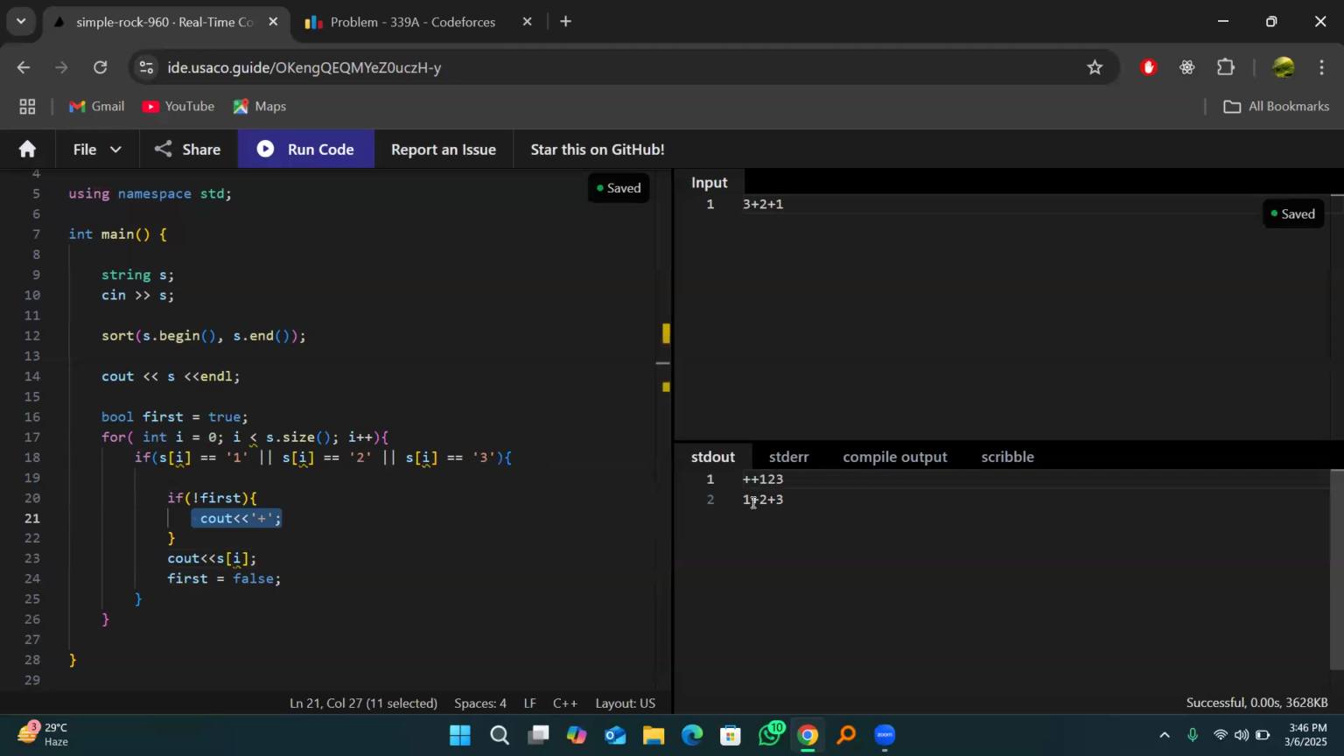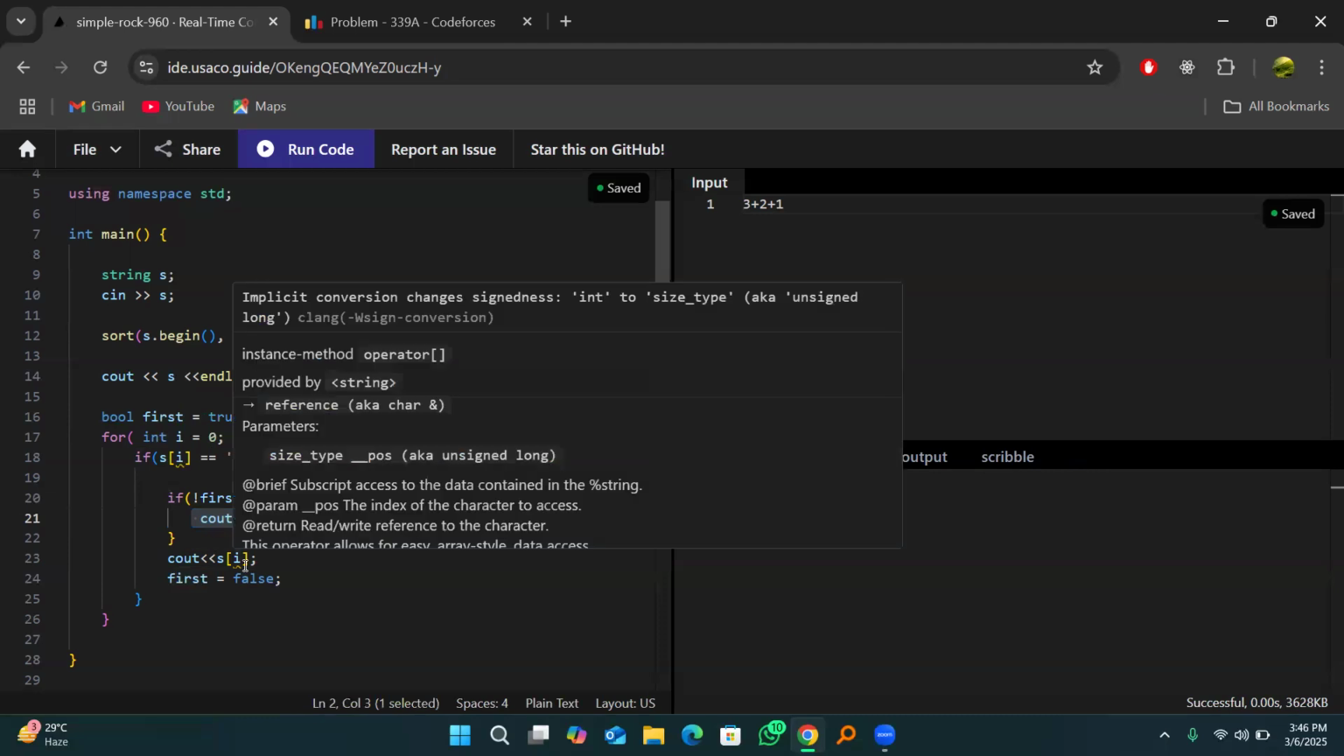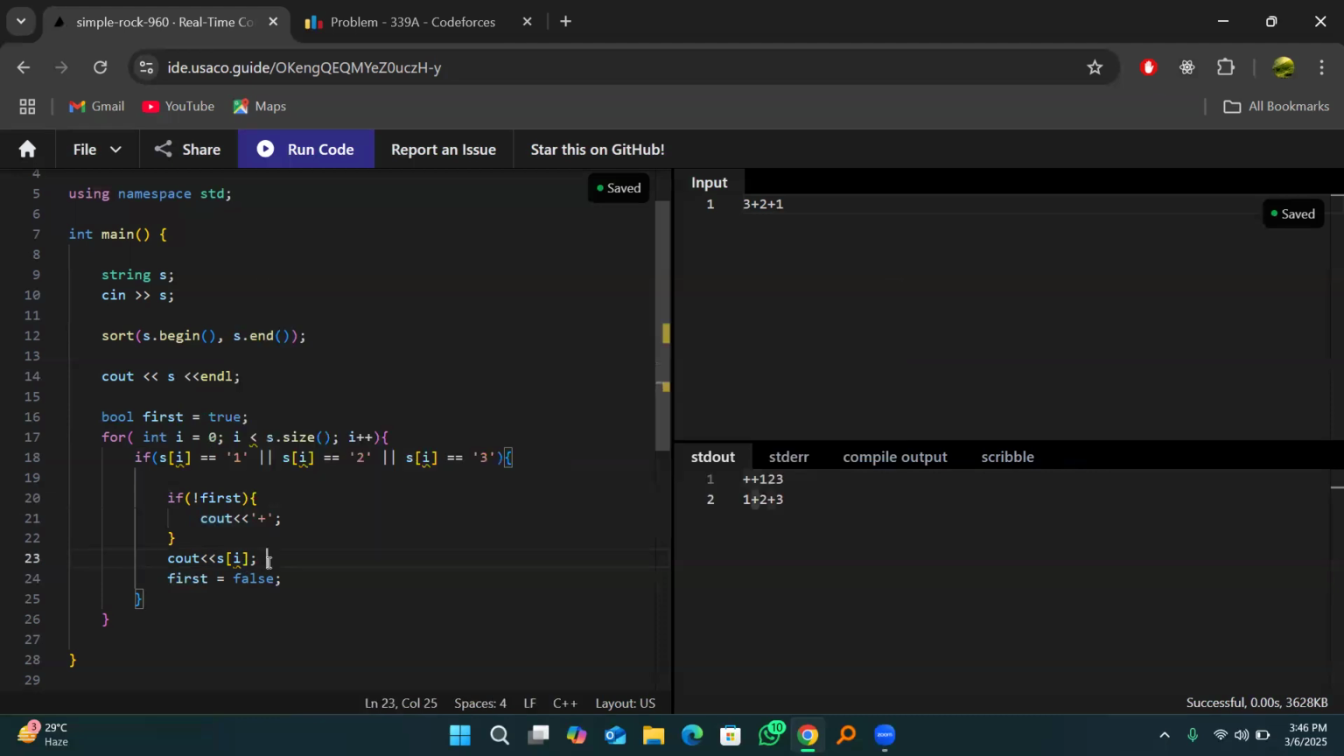So plus will be printed, and after that it's going to print that index's value, which is the fourth index. The fourth index's value is 2. So 2 will be printed, and then we will reassign false to the first variable.